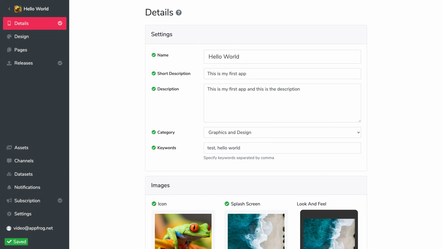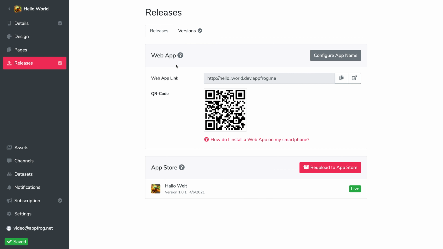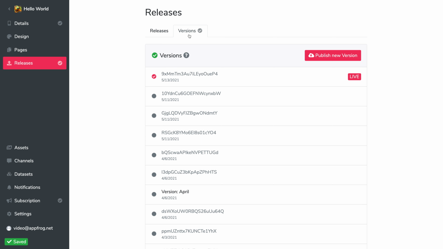In this tutorial, I'll show you the version manager. In the app designer, click on the Releases section and then the Versions tab. A version is nothing other than the status of your app at a certain point in time, including pages, images and text. Let's release a new version as a test.